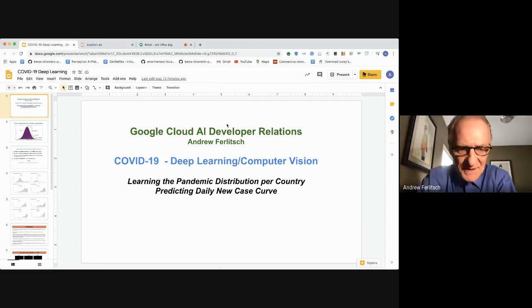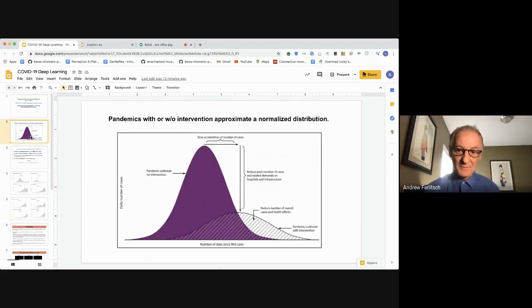Today, I'm going to discuss my experiments with the COVID-19 data set using deep learning and computer vision. What I did here is I want to learn the pandemic distribution per country, or in other words, be able to predict the daily new case curve. So let me start with some background information on what that means.